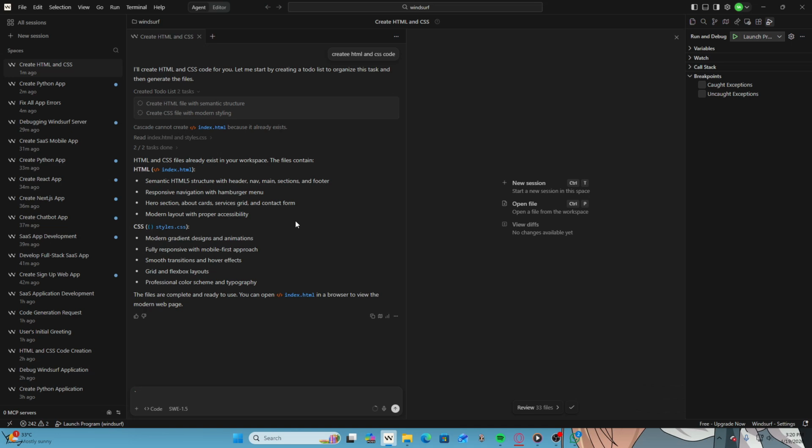Next, locate and click on the option labeled Agent. This section allows you to manage your agents and sessions. After clicking, you will see a list of available agents which will help you in managing your workflows.